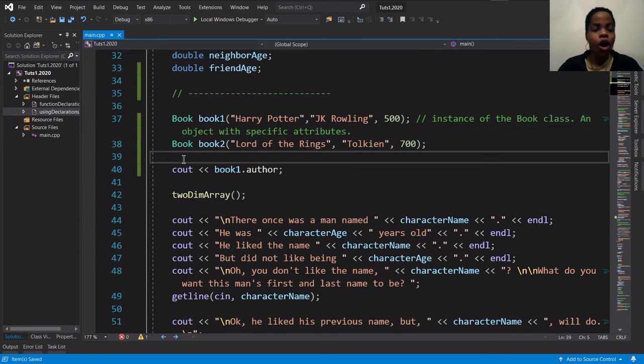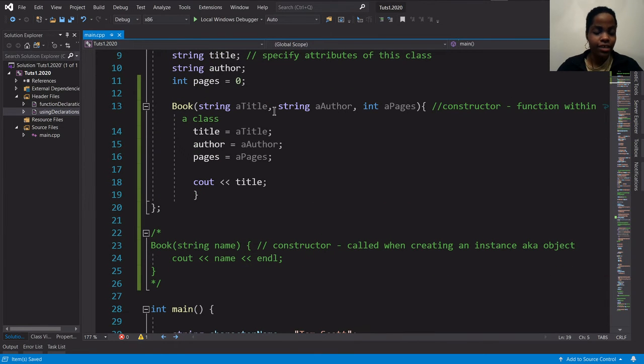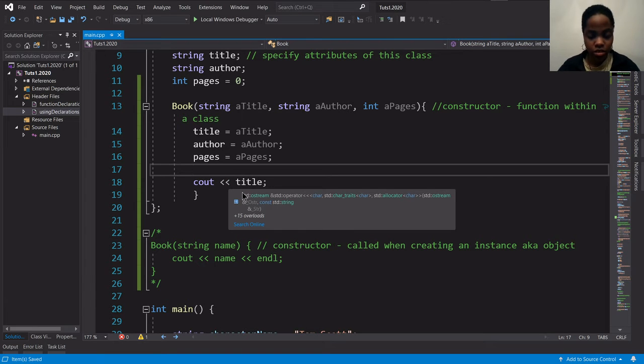And now you can specify all your 850 books. I don't know why you would do that, but you could, with a constructor in a book class, or a phone class, or whatever class you want. So, cool.